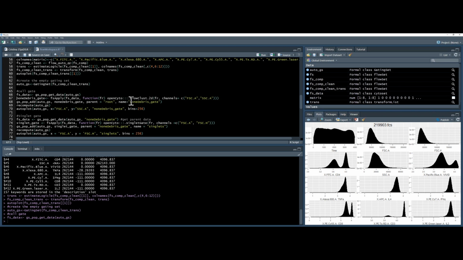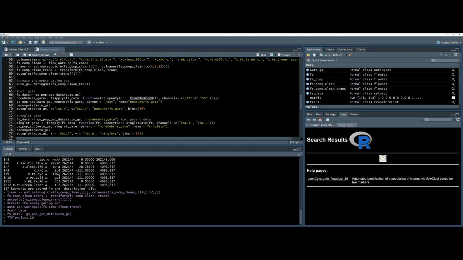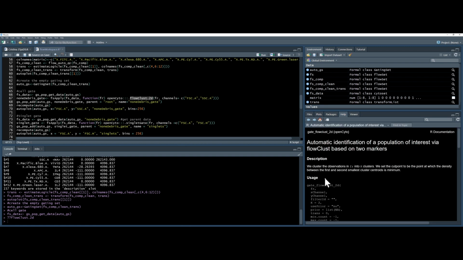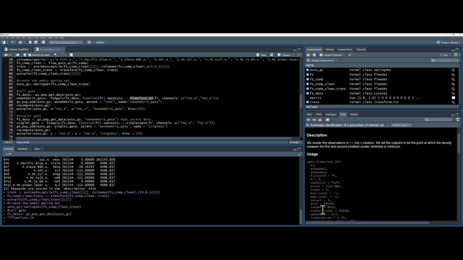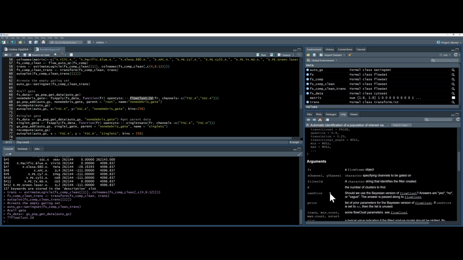So we'll be looking at flowClust.2D on the flow frame, and this fr for flow frame comes from the function here, and the channels forward scatter area and side scatter area. So on this flowClust.2D, there's lots of auxiliary commands, and as usual, if you ever want to find out other commands to add to it, use ?flowClust.2D, and then it'll give you a list of possible variables or arguments.